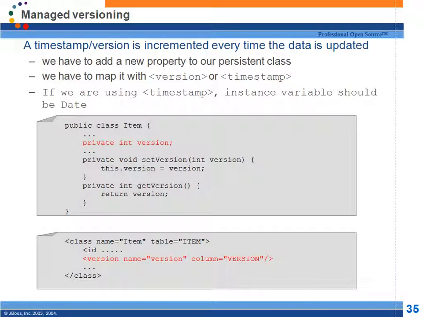So the other way is, instead of using version here, you can create an object of type date. Version is of type int. You can create an object of type date and configure it by using timestamp. Instead of using the version tag here, you can use timestamp. So these are the two things. You can use either version or timestamp. If you are using version, the variable type should be int. If you are using timestamp, the variable type should be date. It will exactly use the timestamp at which the last update has occurred.